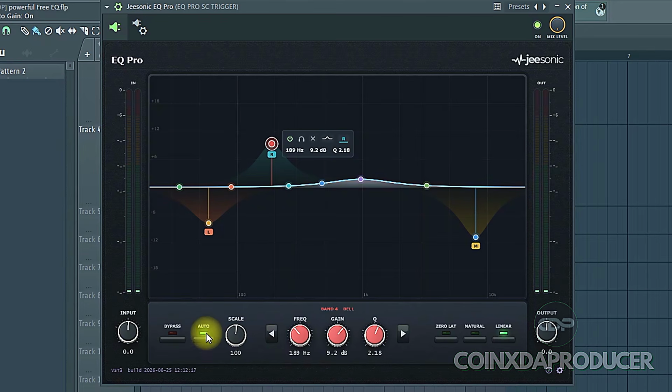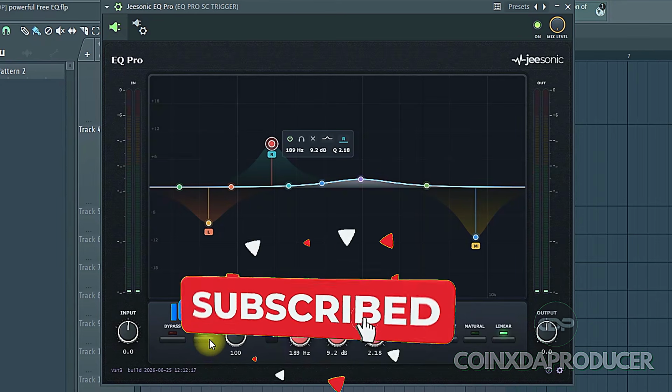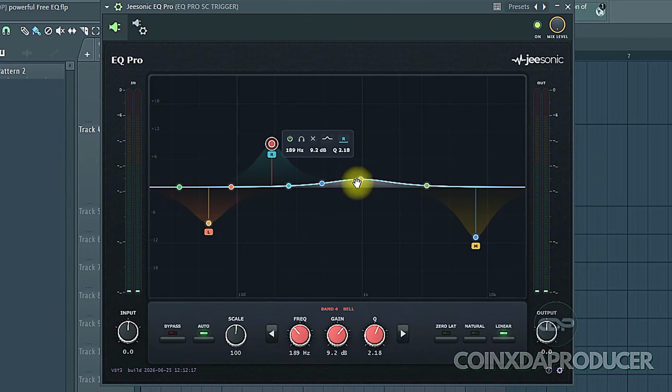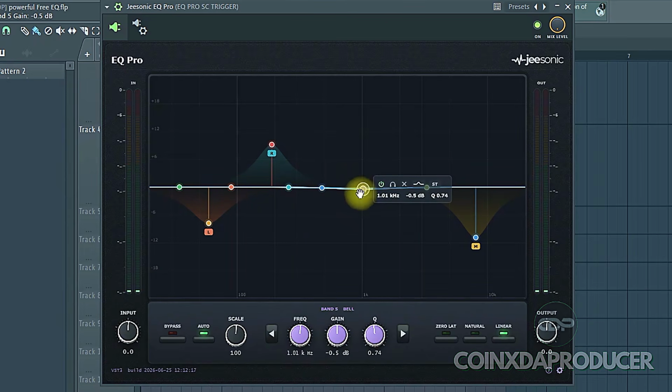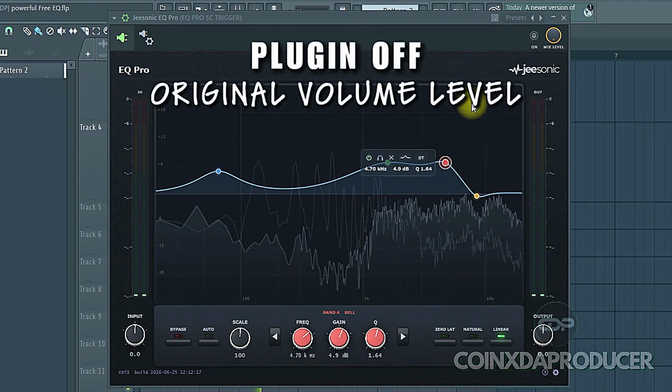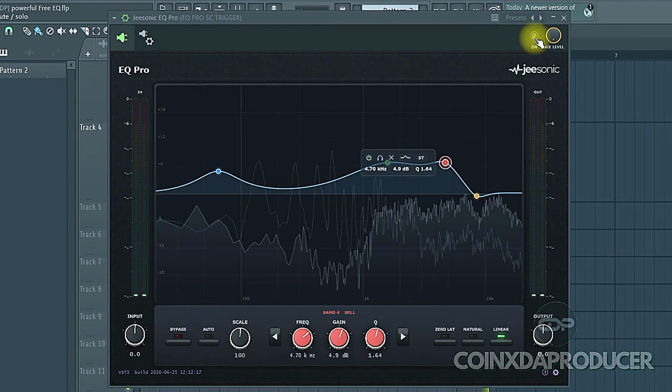Jeesonic auto gain is deterministic. It folds in what the dynamic bands are doing mathematically. It knows the threshold, ratio, and expected gain reduction of each dynamic band, and it compensates in real time. So when your dynamic band engages and cuts, let's say plus 3 dB at 200 kHz, the auto gain adds 3 dB back instantly, not after a detector catches up. It's calculated already.